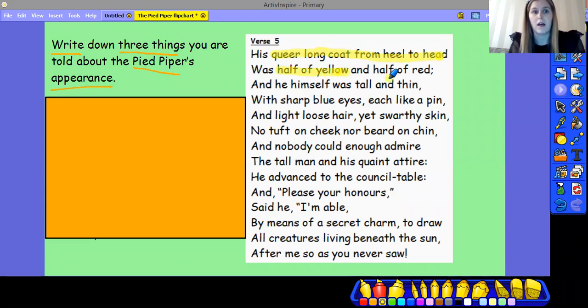I've got another thing there, half of yellow, half red. And he himself was tall and thin. So I've got tall, thin. I've actually got 4 things already, but I'll keep going because there are many to choose from for this answer. With sharp blue eyes, each like a pin, and light loose hair, yet swarthy skin. No tuft on cheek, nor beard on chin.